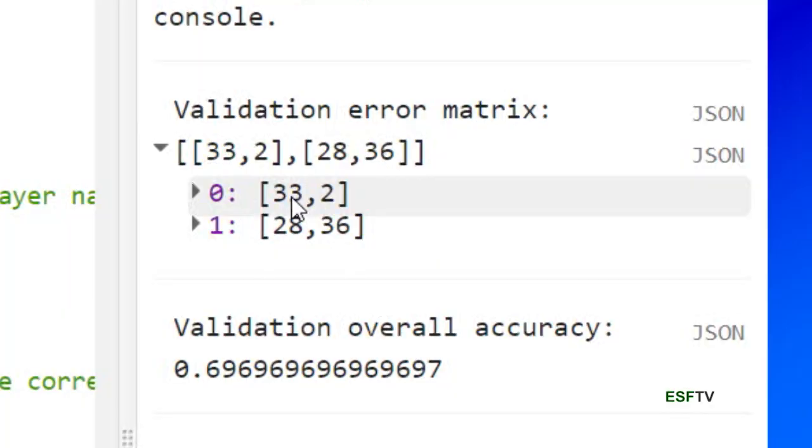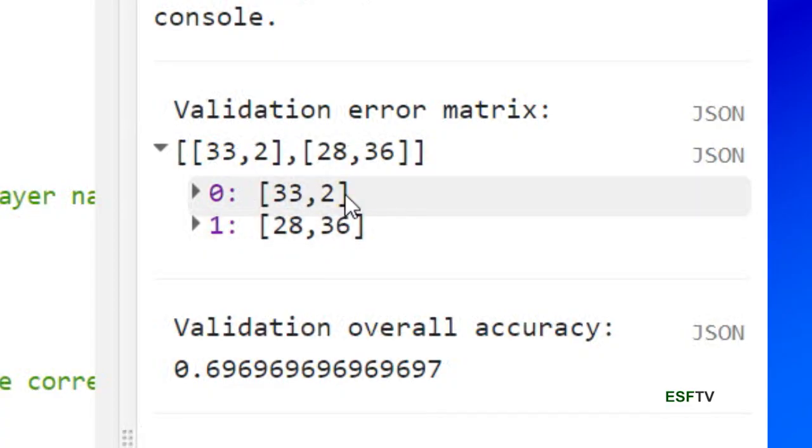And then on the other diagonal cell, we are seeing a 36. So this is all the reference points that the computer correctly classified into the non-vegetated land cover class. And on the opposite diagonal cells, you'll see two other values. One is 28, and the other is 2.